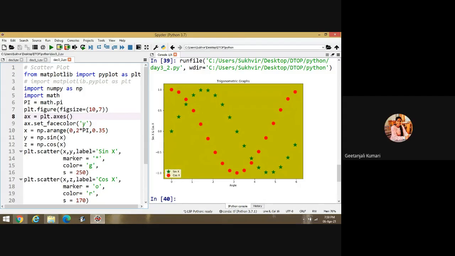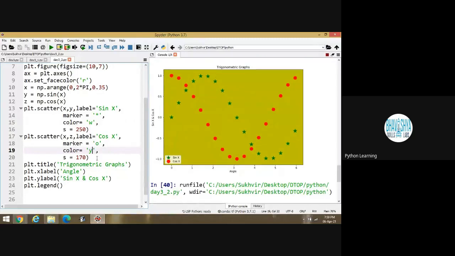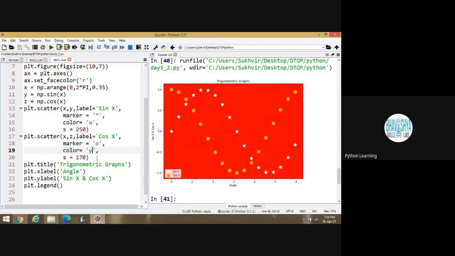Okay. If I am writing, suppose red here, dark color at the back end, and here suppose I am writing white color, and here yellow color is there. Let's execute the program. You can change the display. Is it okay? You can change the display accordingly. Any doubt in this program? Change in background is there.